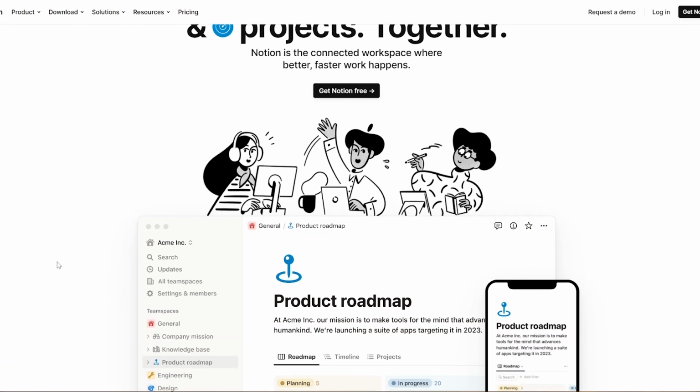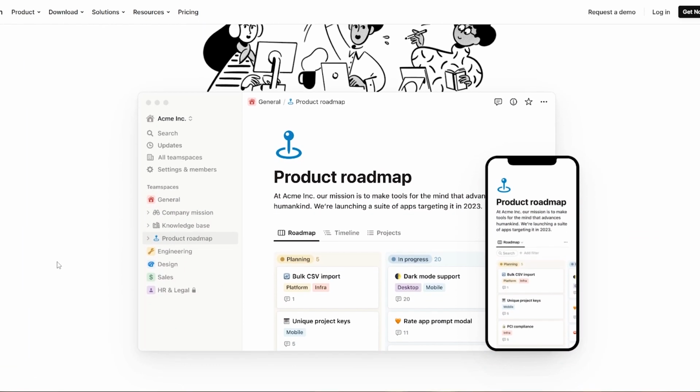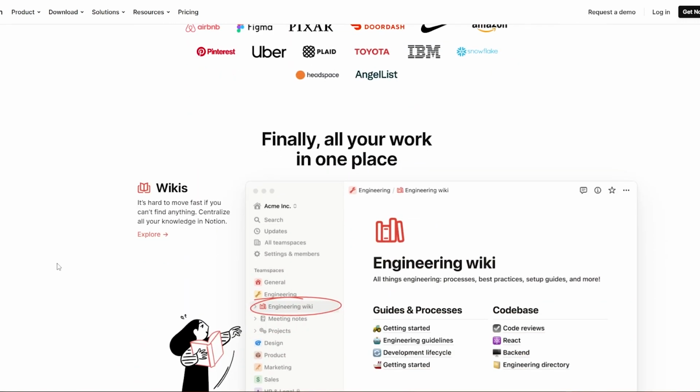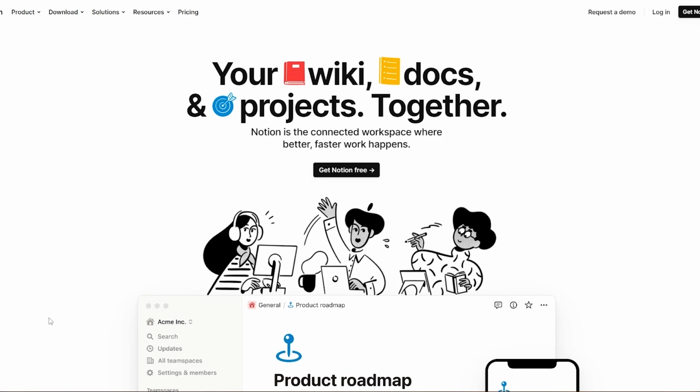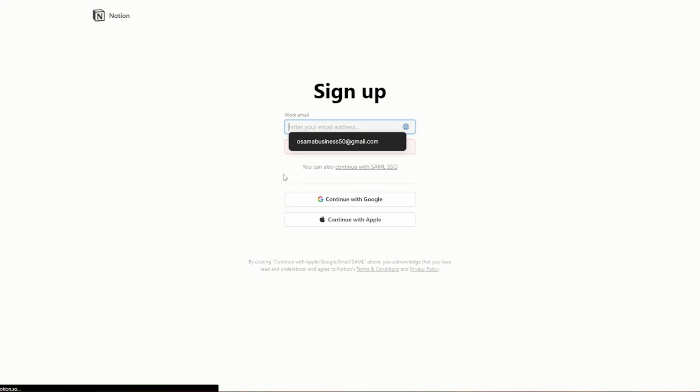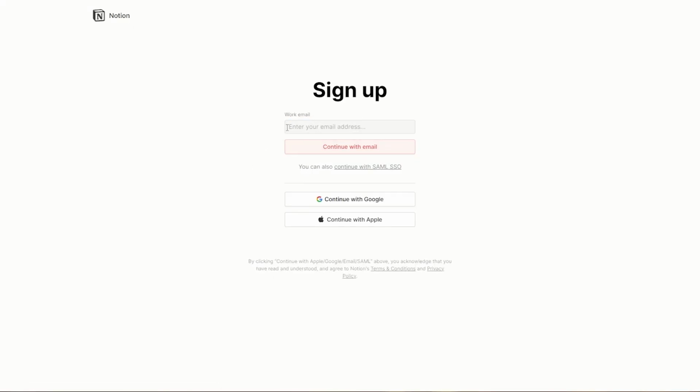So as you can see, I'm on their main website, notion.so, and this is how the website looks. Now what we're going to do is go ahead and sign up, and we can also download the application as well. First I'm going to sign up, and then I'll download the application if need be. The sign up process is very simple. All you've got to do is click on Get Notion Free and sign up, either using your email address or continuing with Google or Apple.